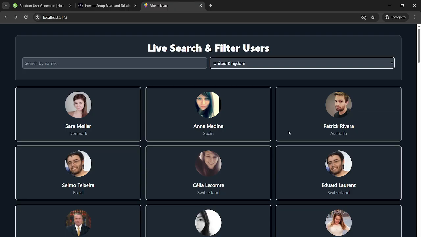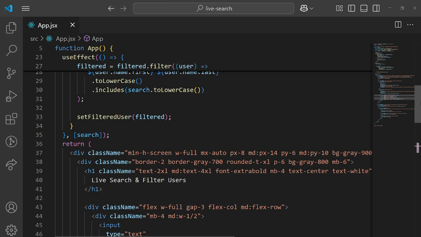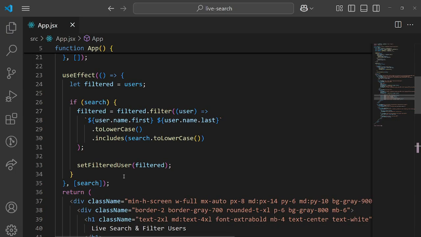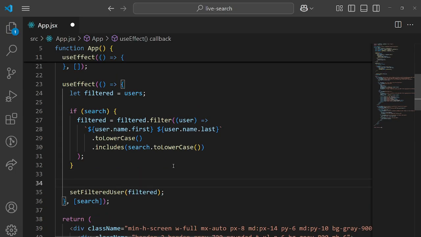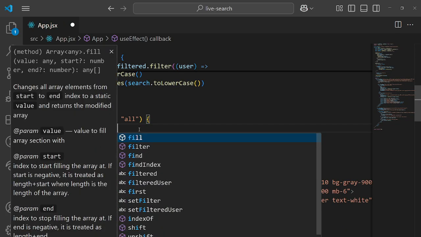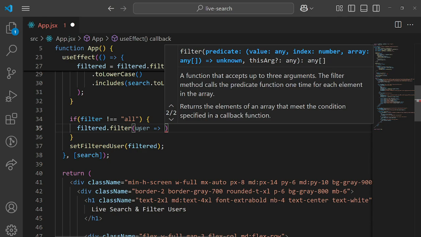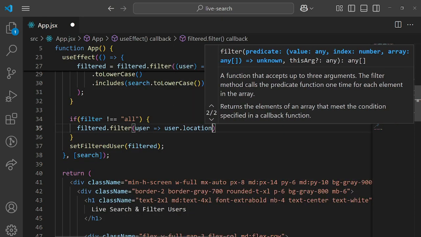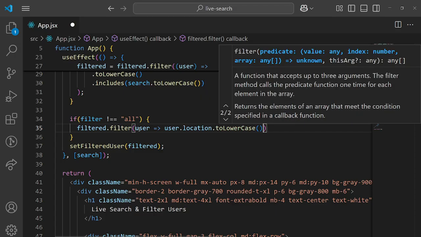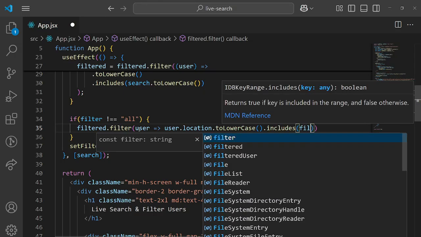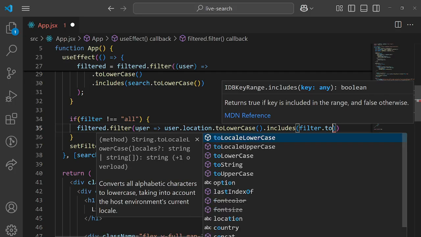Okay, so for that, let's go back to the VS Code. Let's go back to the dependency useEffect. After this if block, again we are going to write another if, filter is not equals to all, then filter users such that user.location.toLowerCase().includes, check filter.toLowerCase.